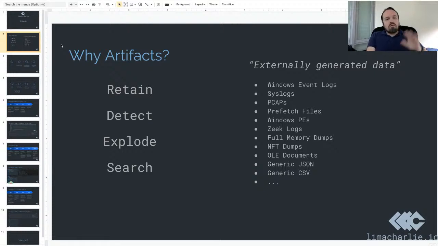As we bring them into LimaCharlie land, a couple of different things happen to them. We'll go through the specific process, but at a high level, we're going to retain them. That's the obvious one. We will retain the original, and we'll do that for however long you request. Per artifact, you're able to say how long you want to retain that given artifact.